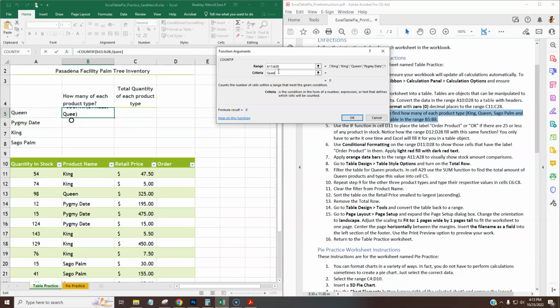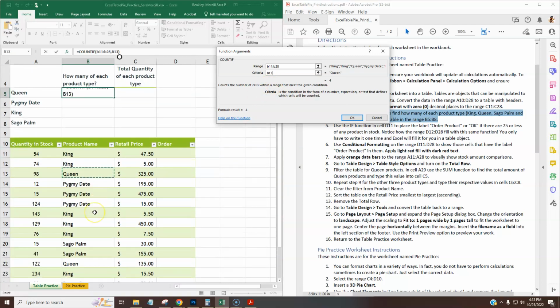So I'm actually going to type the word queen in here, and you should spell it exactly as you see it in the worksheet. Some students tend to, when they do this assignment, so I'm going to do this incorrectly. Some students say, oh, I want to count queen. I'm going to just pick a cell that has the word queen in it. That does work, but if at any point in the future you were to change the contents of cell B13, let's say to king, then this function would no longer work the way you want it to work. So we want to be very specific. So we're going to type the word queen.